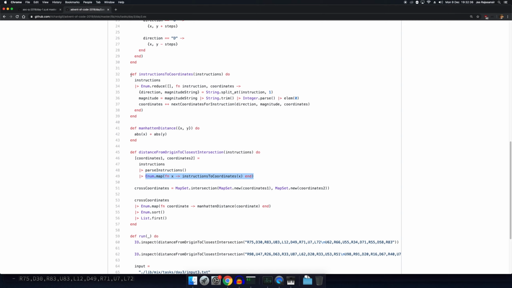Have you seen that syntax before? It's like two variables from a. Lines 47, 48, and 49 are all basically one line of code. This is the pipe operator. It's as if you've called parse instructions open bracket instructions, and then the output of whatever happens goes into the first parameter of map, as if you've said whatever the output of that was, Enum.map, the output of that, comma, function.